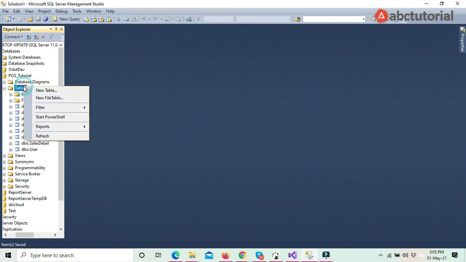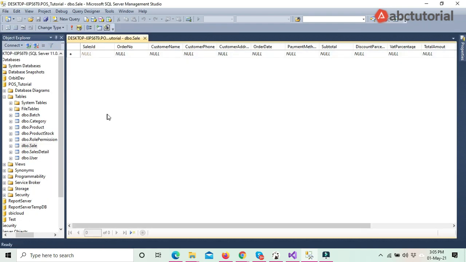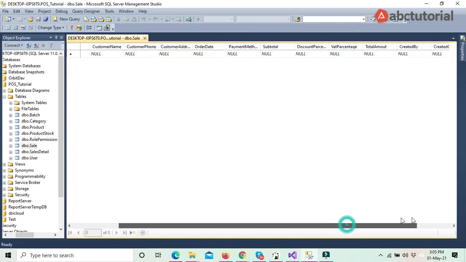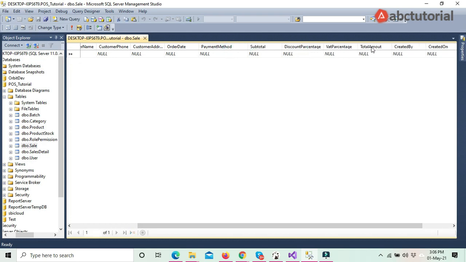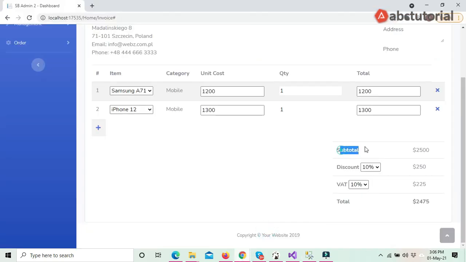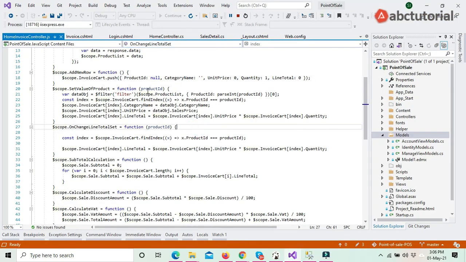If I refresh the database and check the changes here, we have subtotal, discount percentage, VAT percentage, and total. All right, so now I will move to Visual Studio and I will go to the invoice page.